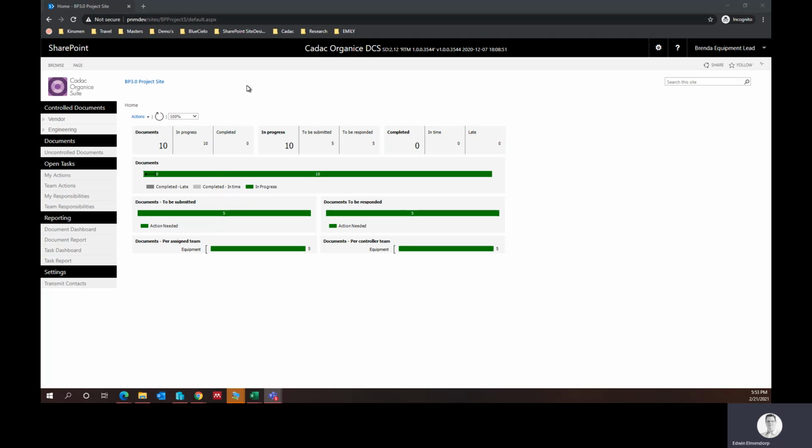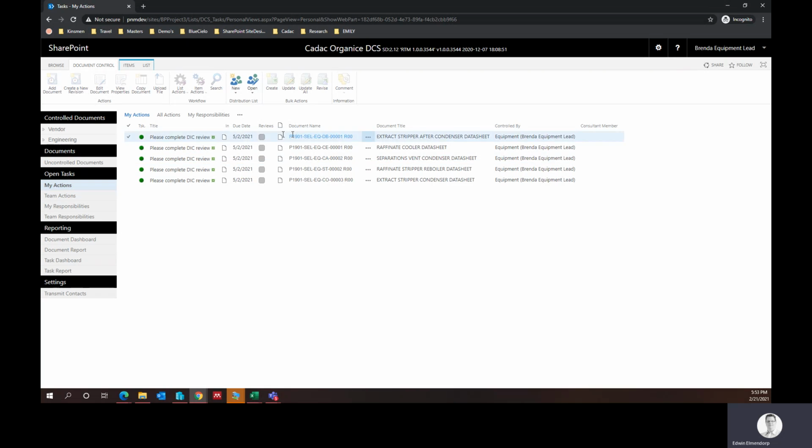So in this next session, we're going to take a look again at our little project that we're progressing here. In our dashboard, we can see now that a number of files are actually in flight. 5 need a response and 5 need to be submitted. I'm logged in as the equipment lead because I just got a notification that some files need a response from me before we move them forward.